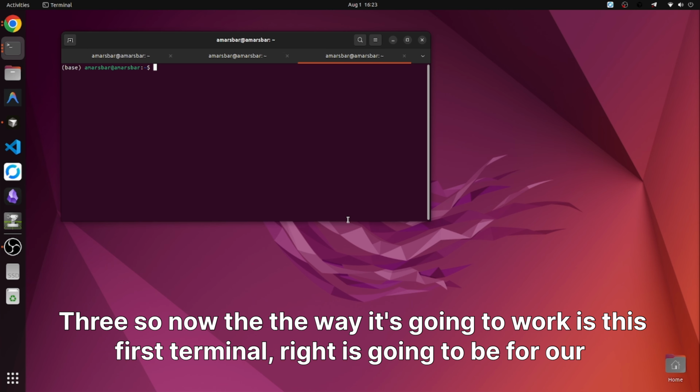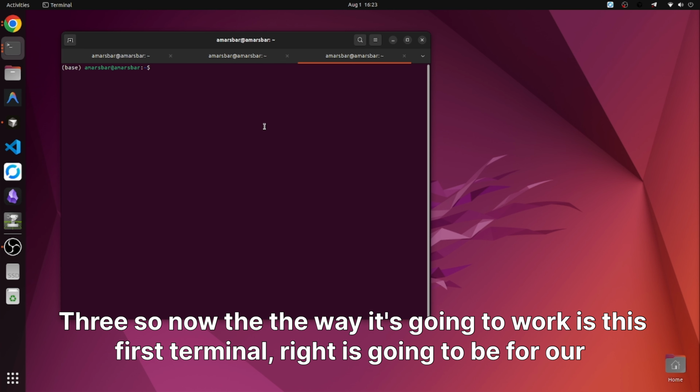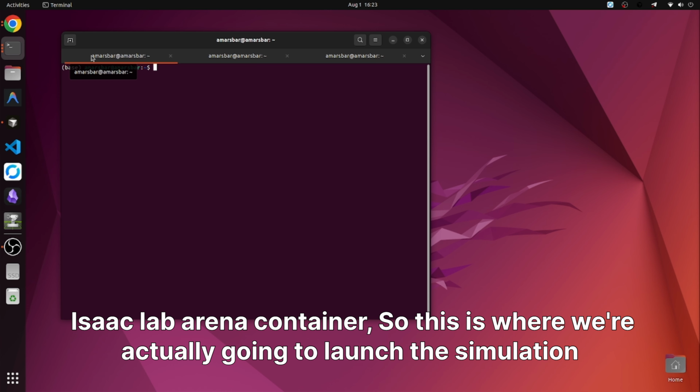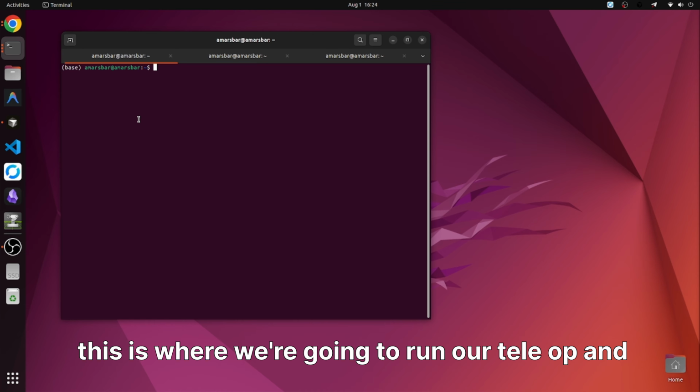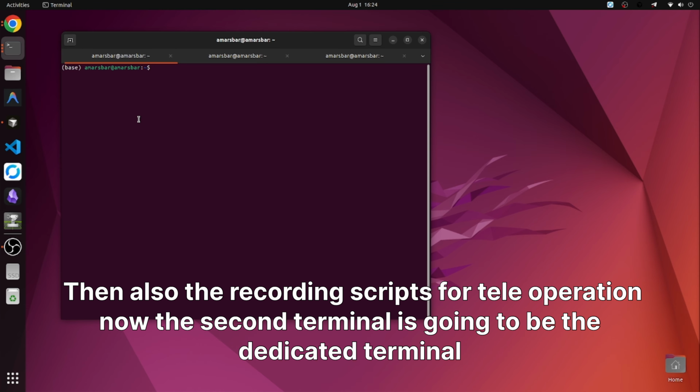So now the way it's going to work is this first terminal is going to be for our Isaac Lab Arena container. So this is where we're actually going to launch the simulation. This is where we're going to run our teleop, and then also the recording scripts for teleoperation.